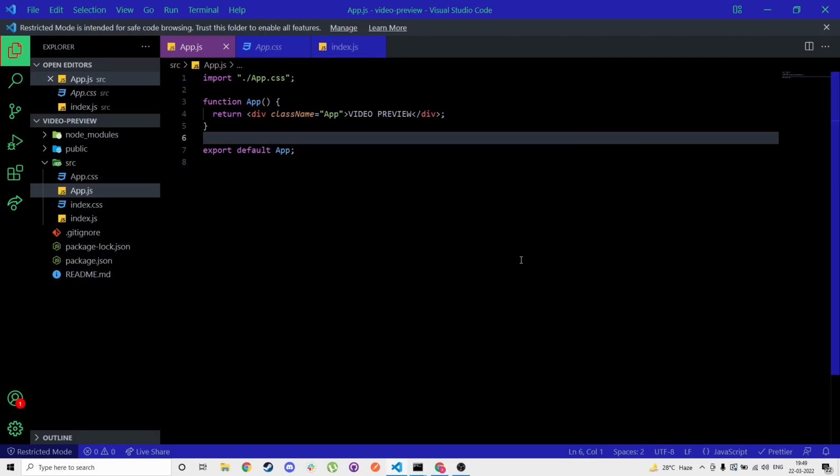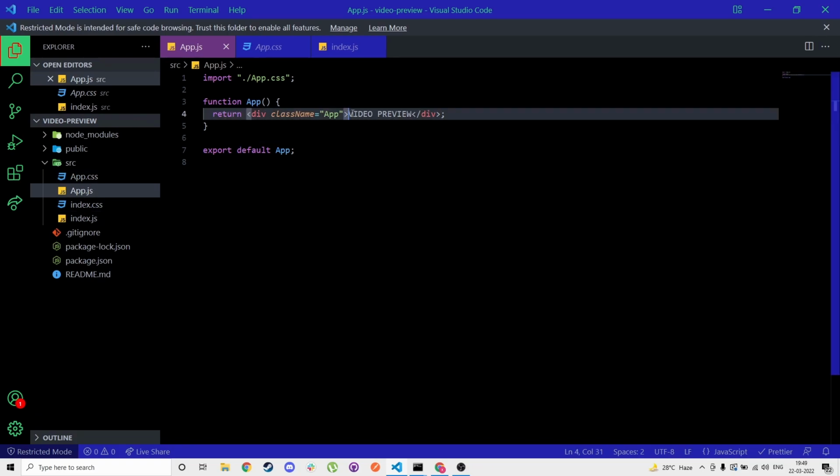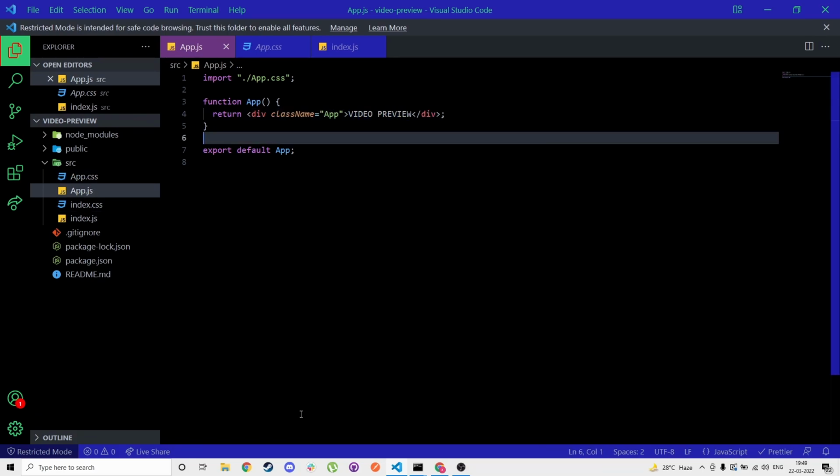Okay, so this is the default setup for our application. Basically I've just cleaned up some files and I've only kept the app.js and the index.js and their respective CSS files, as you can see here. And in the app, I'm just rendering this video preview text. So currently all we get is a video preview text displayed on top. So let's get on with it.